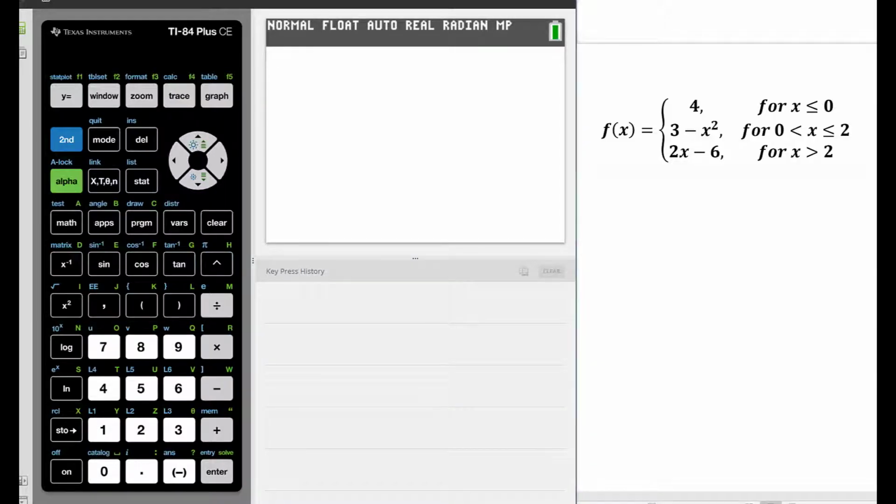In this video, I will show you how to use the Ti-84 Plus CE graphing calculator to graph a piecewise function. I will be showing you two different methods in this video.